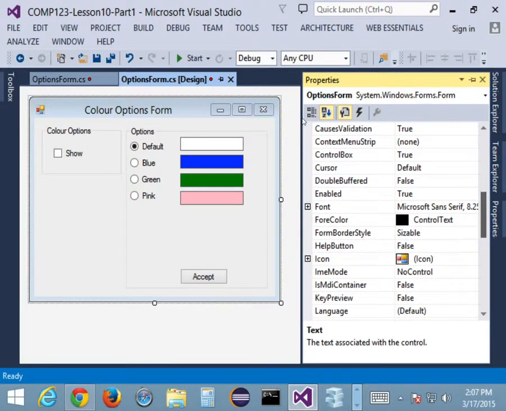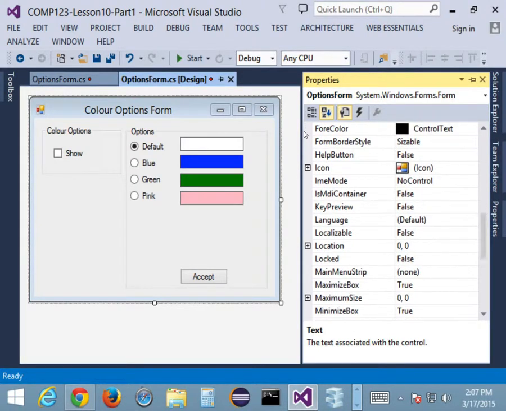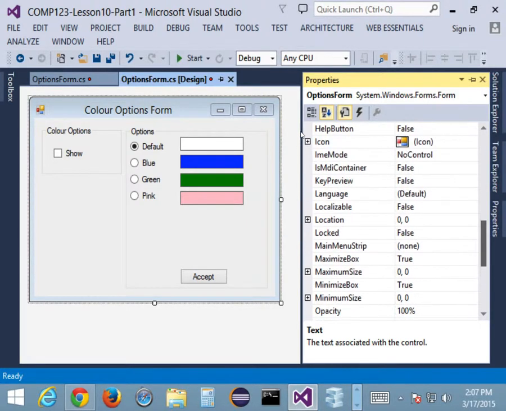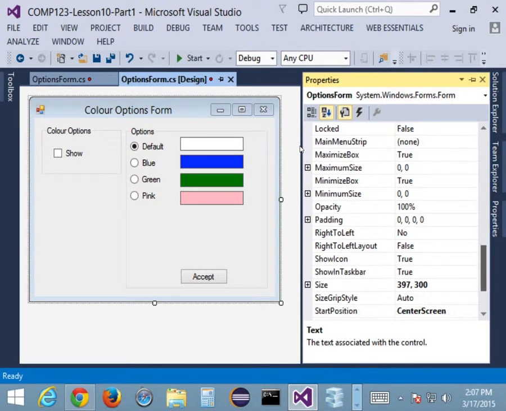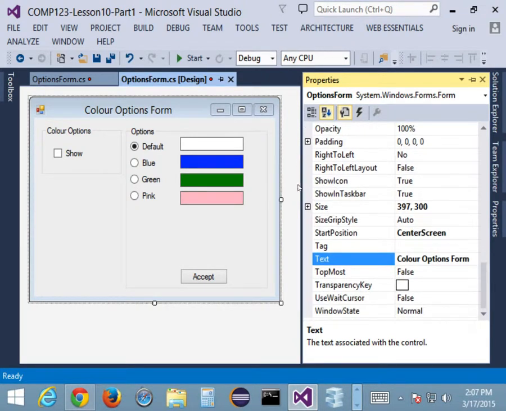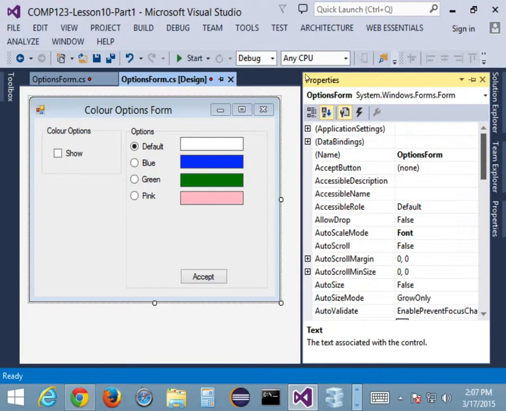Okay, let's see if there's another thing. It says Locked is equal to false. That's good. Localization, false. Opacity is 100%. Padding, ShowIcon, StartPosition, Text, TopMost, TransparencyKey. I should be able to change all this stuff. It's part of my form. How come I can't do it? Anybody? Seems to be not available to me.